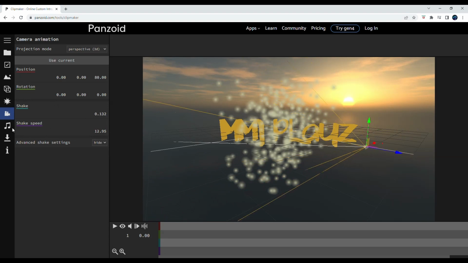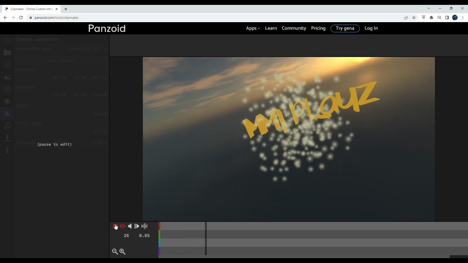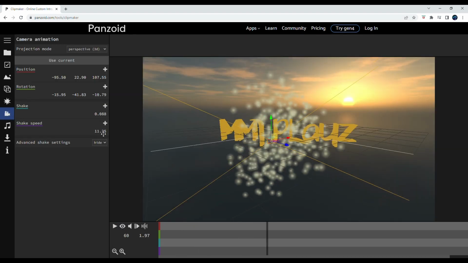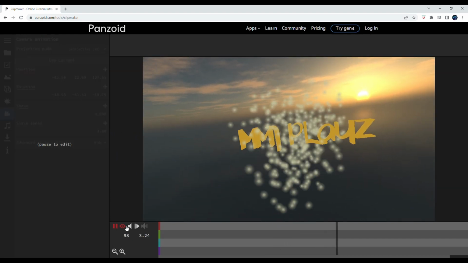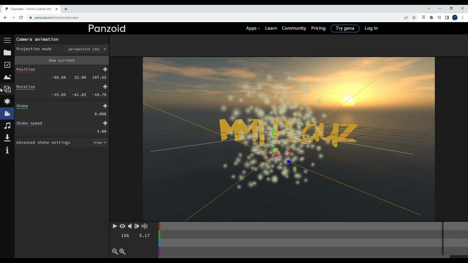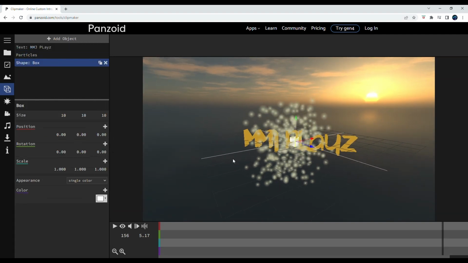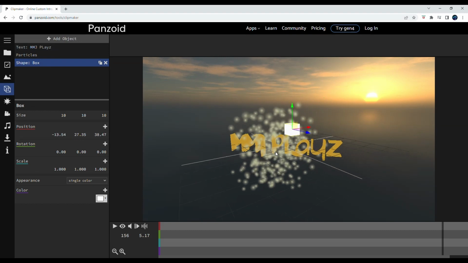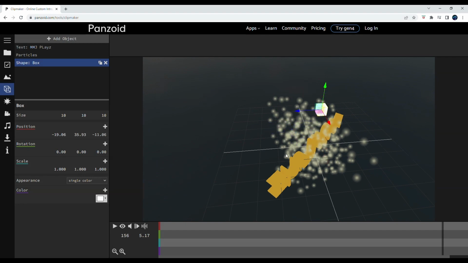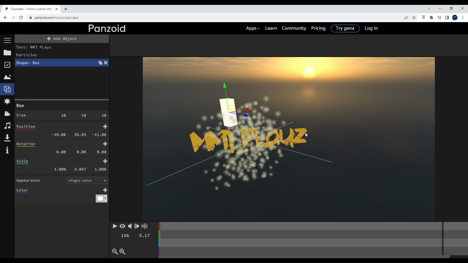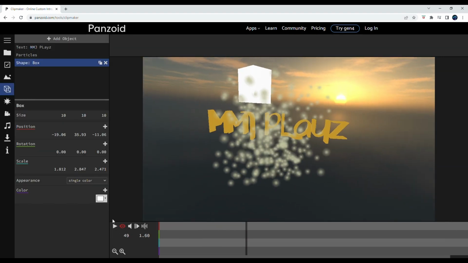Let's add some shake. Slow the shake speed. Boom, look, we can. Now, if we go back to this, shape, box, if we go to box, and basically you can make a border around it and, you know, have it shake or whatever.